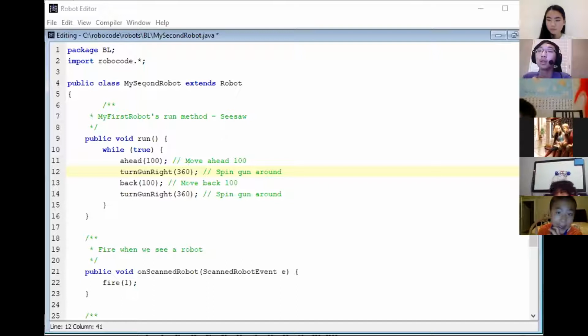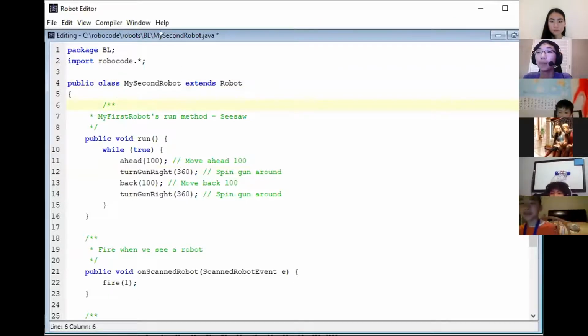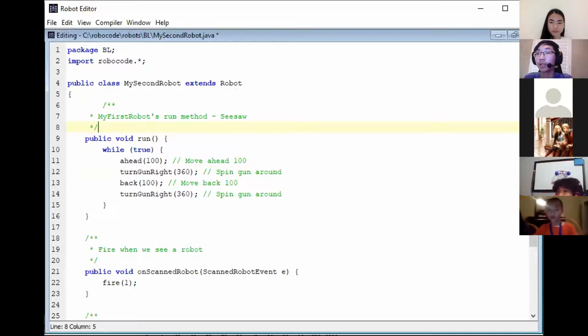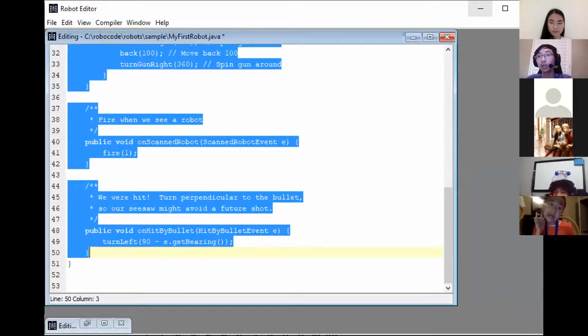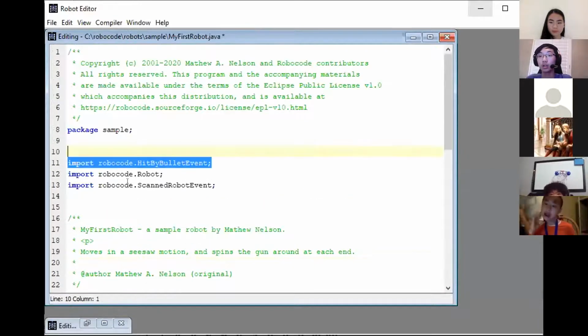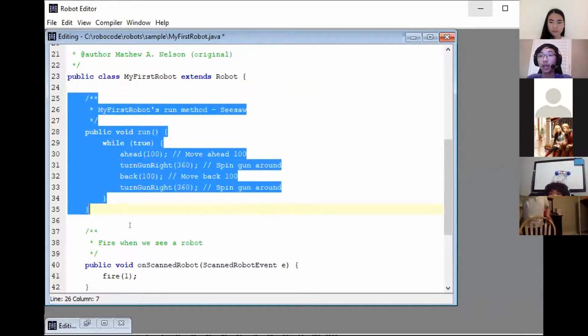Sorry, William, I'm gonna share my screen real quick. So you can see here, it says public class my second robot extends robot. And you can see up on the top, the file name is my second robot. The class name has to be the same as your file name. So you can just change your class name to whatever you named your file. Or alternatively, when you copy over my first robot, don't copy the entire file, only copy over the code in the class. All right?